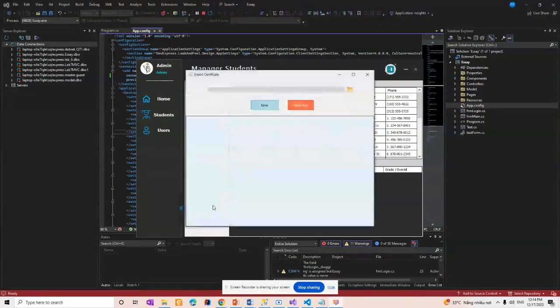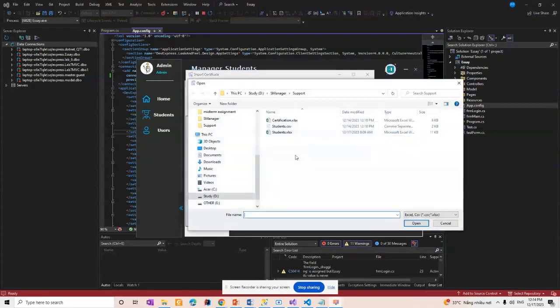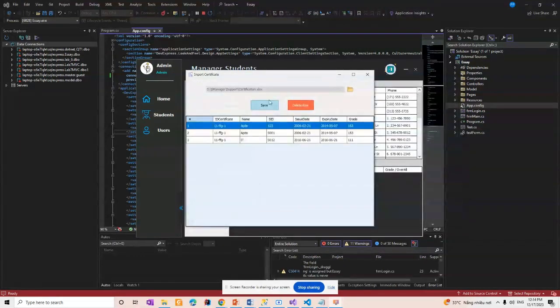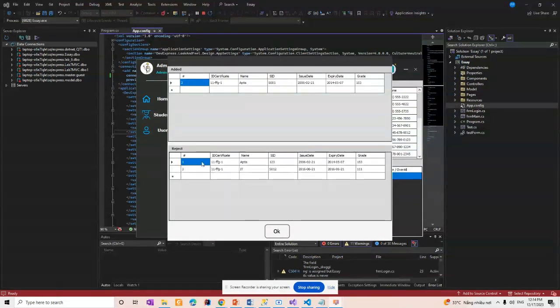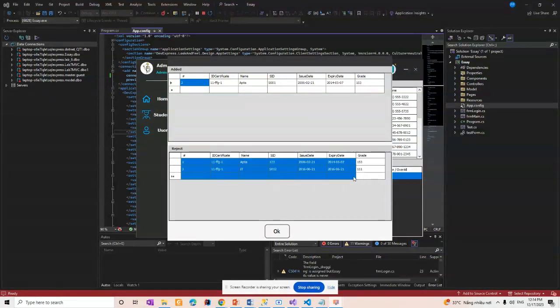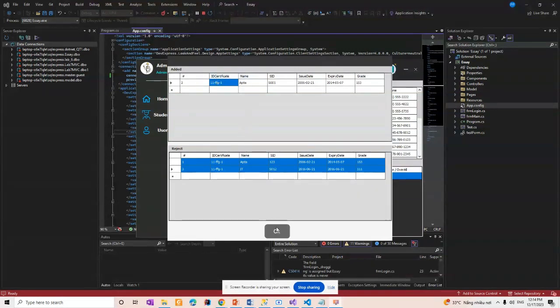You can also import certificates. You can see the certificates that have the same ID in the certificate ID field will not be imported into the system. You need to import certificates that have different certificate IDs.